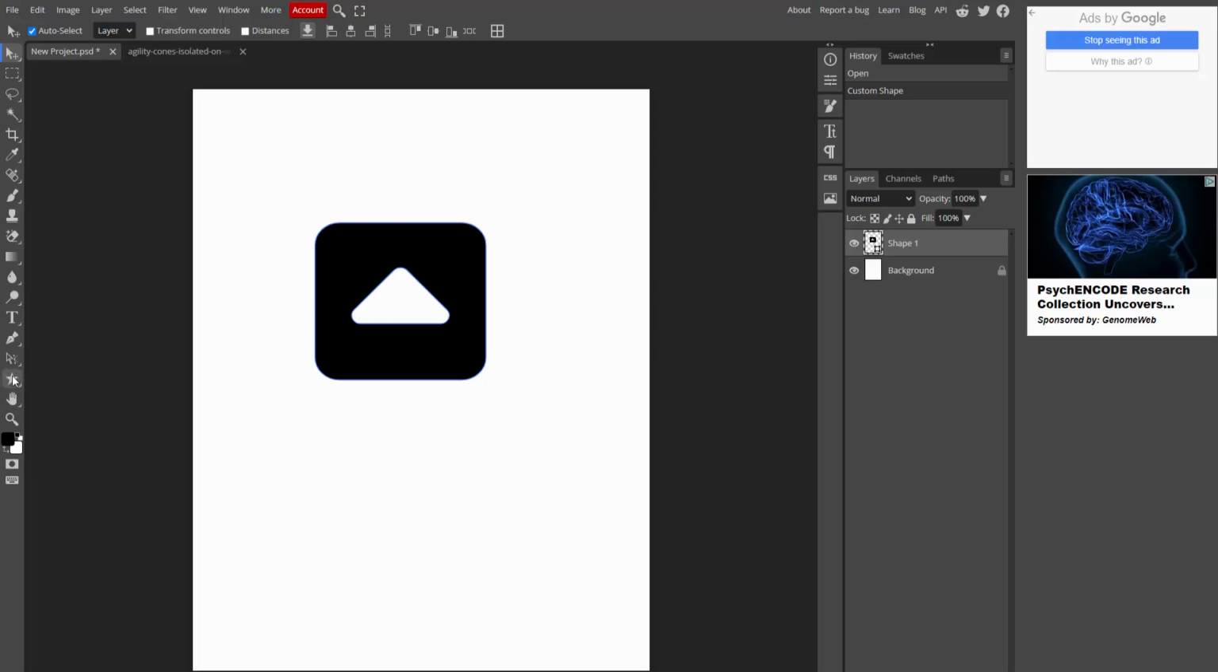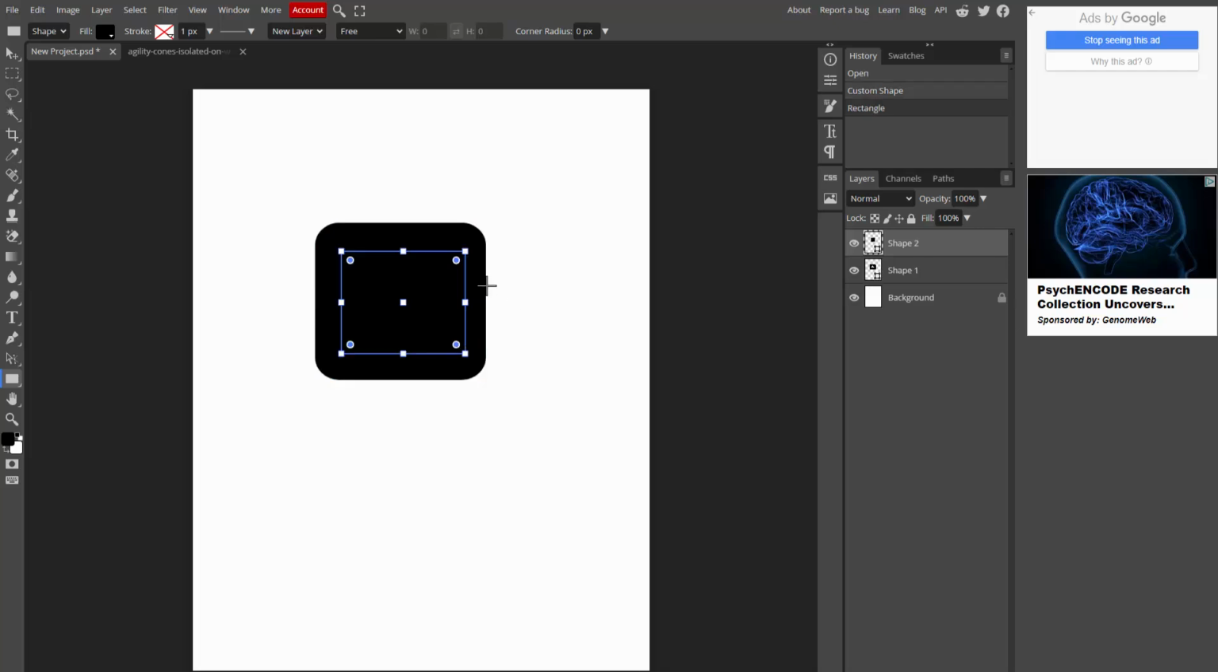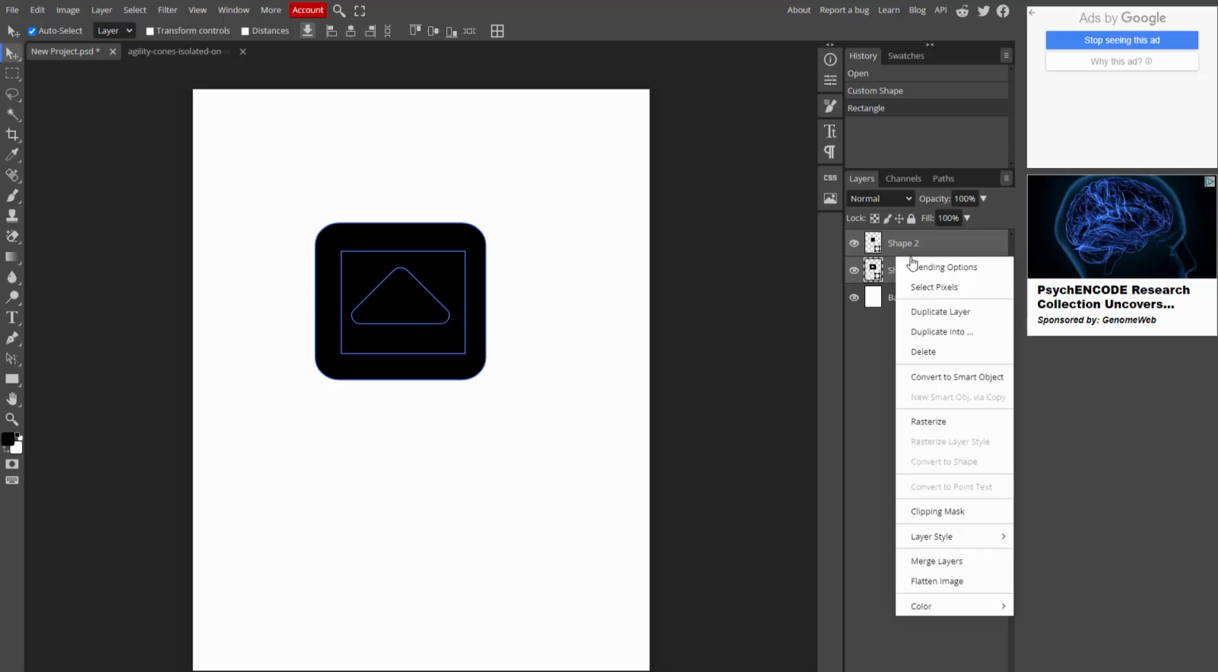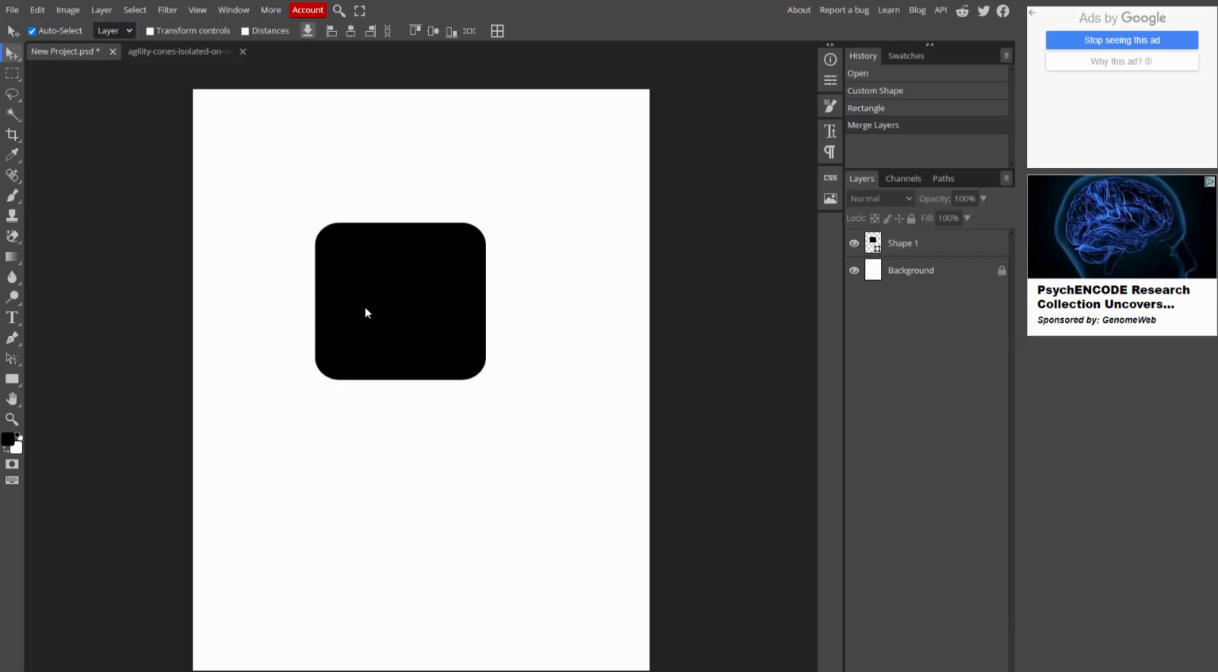Firstly go to the rectangle and draw the rectangle and click the move tool. Then select two shapes and right-click on your mouse and click mask layer. Now I am doing this. Now you can see how to make a rounded rectangle in Photopea very easily.